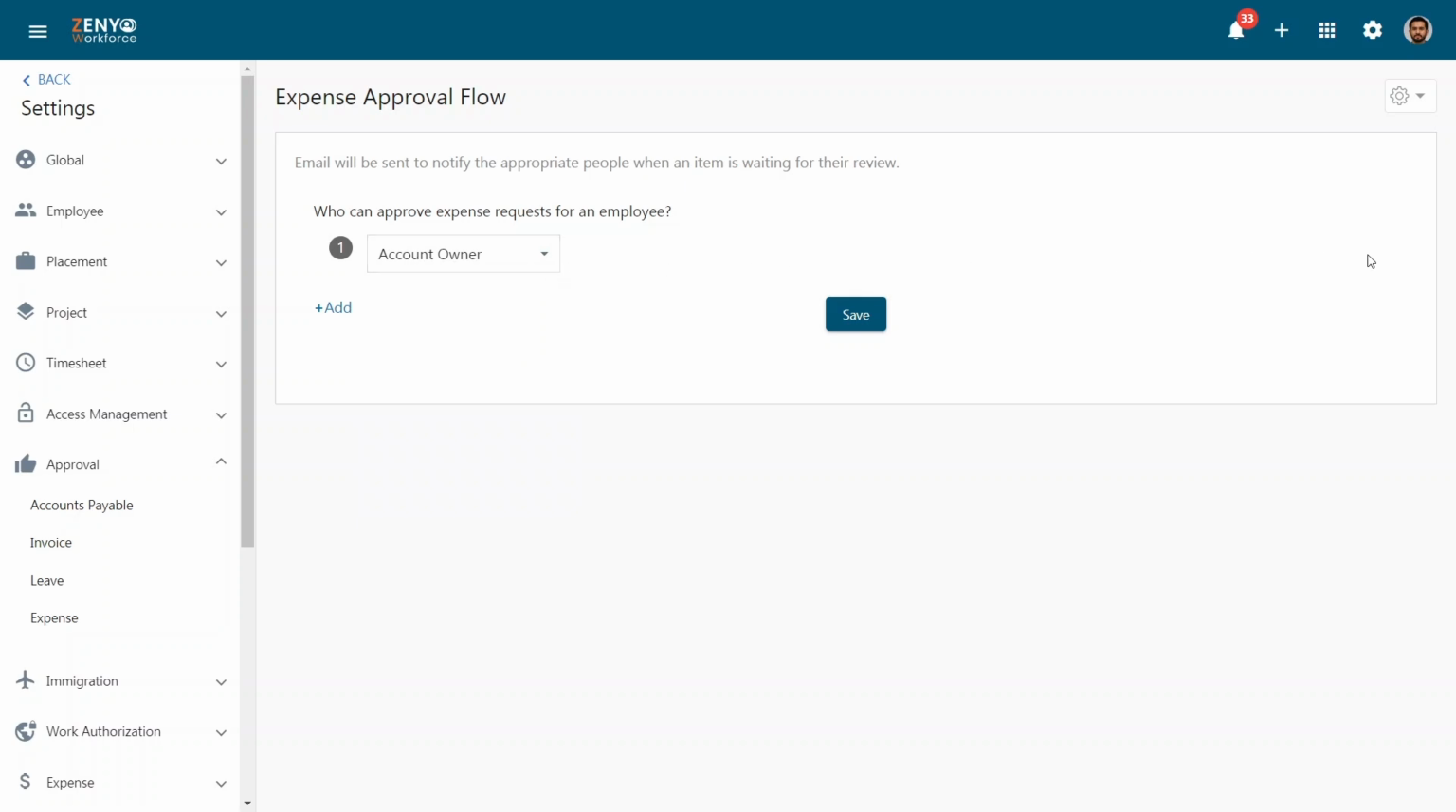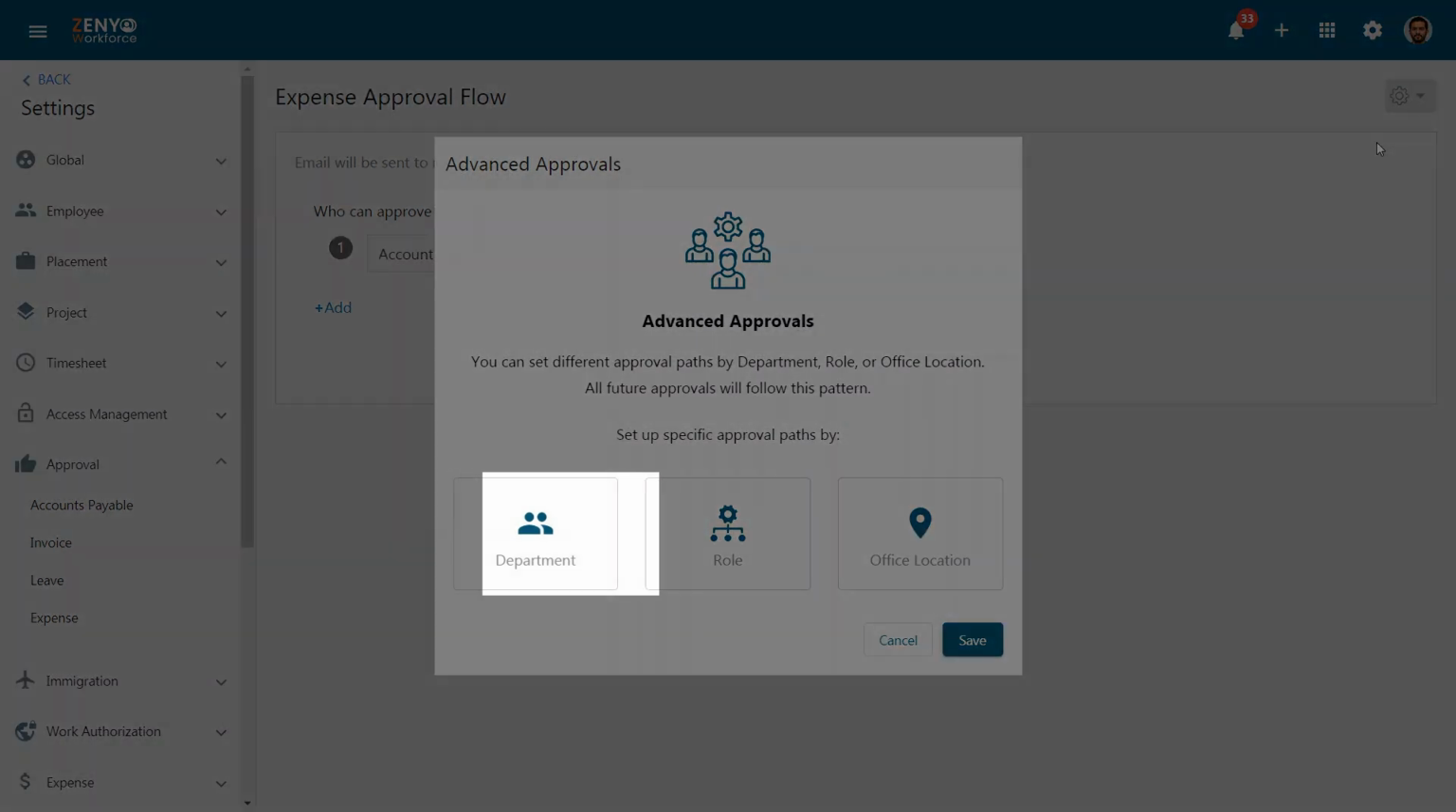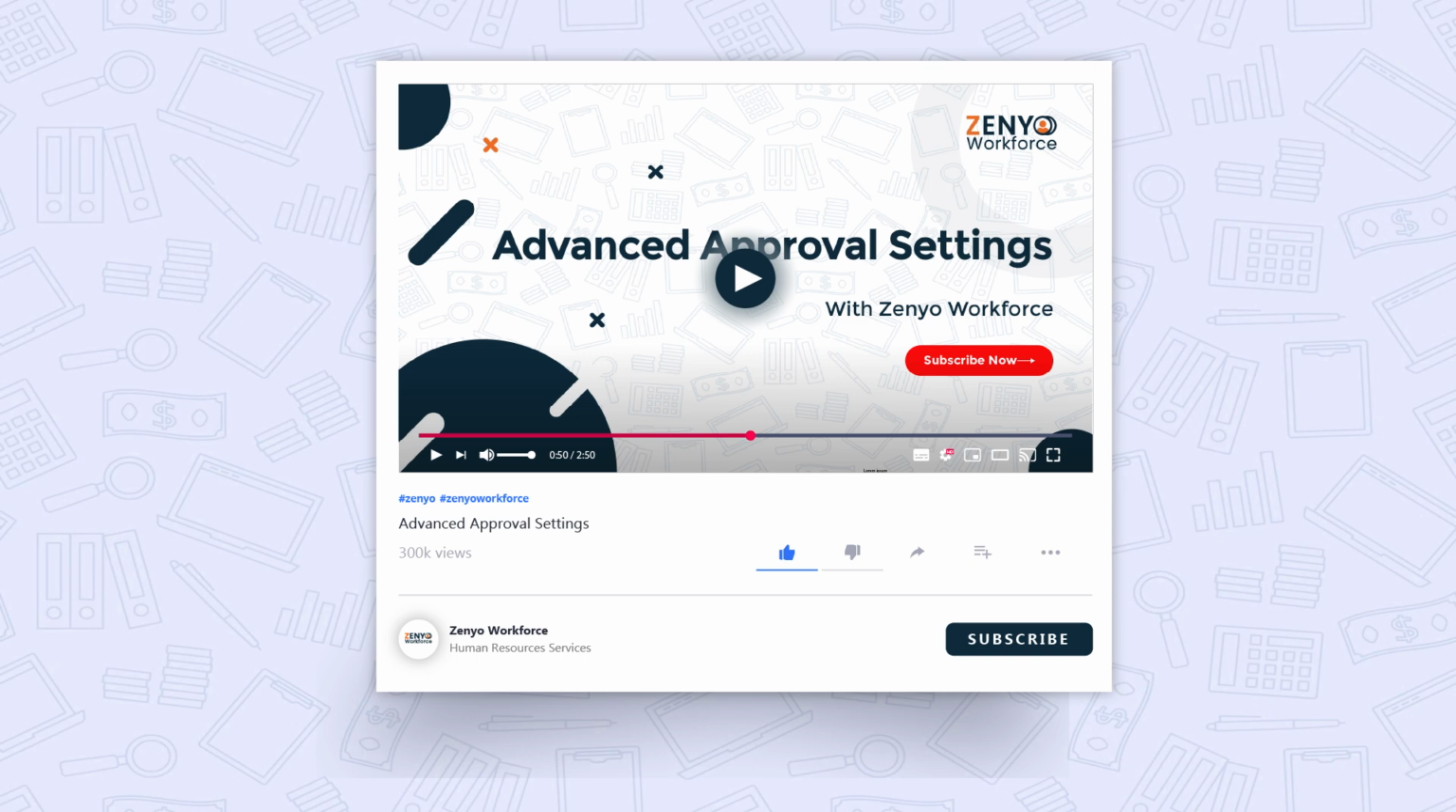You can choose advance approvals if you need different approvers for various teams. Click the settings icon located on the top right corner and choose Advance Approvals. Here, you can create separate approvers for each department, role, and office location. To set up advance approvals for expenses, watch the video linked in the description to learn more.